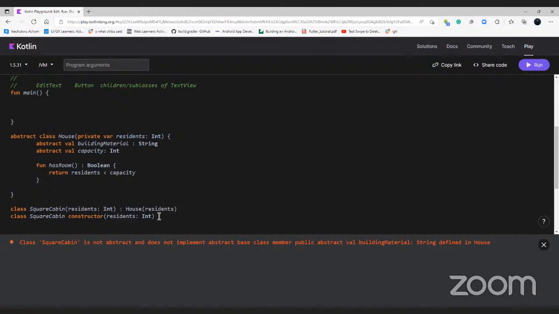Now, we still have this error that we need to take out: class SquareCabin is not abstract, and it does not implement abstract base class member. And what is the member? You can see we only declared abstract var buildingMaterial of type String, which is public by default because we didn't put private. When you declare abstract functions and variables, you're basically promising that you will give them values and implementations later.